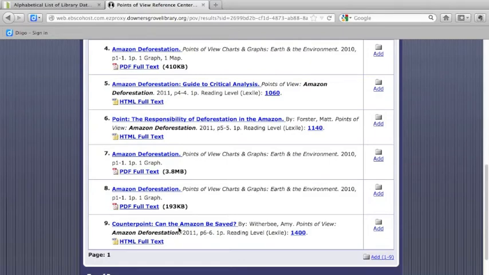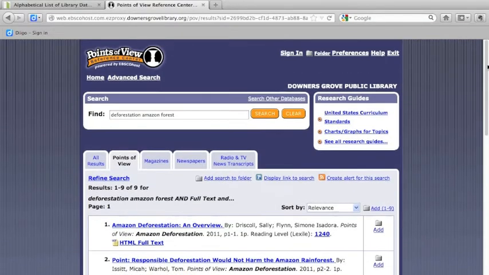So as you can see, you can use this database to give you some really great resources for finding information on your topic. Now, I would suggest you stay in this one that says Points of View because this is going to lay it out very nicely for you on the point and the counterpoint and give you a nice overview of the topic, which will give you some ideas within that overview as well.